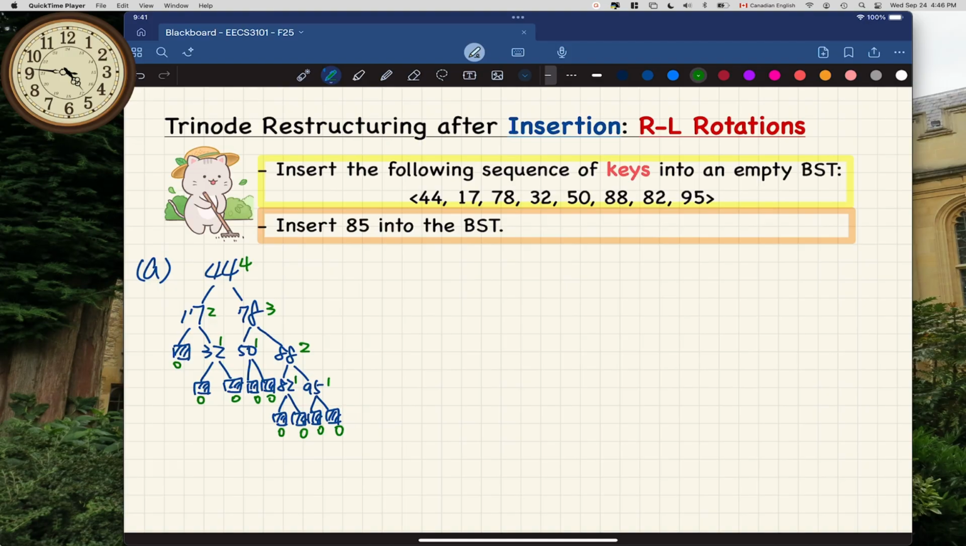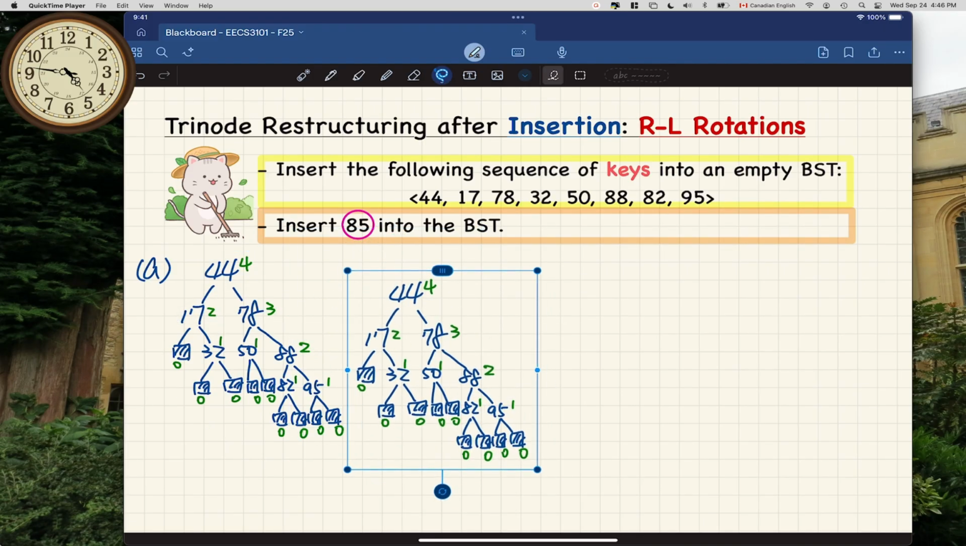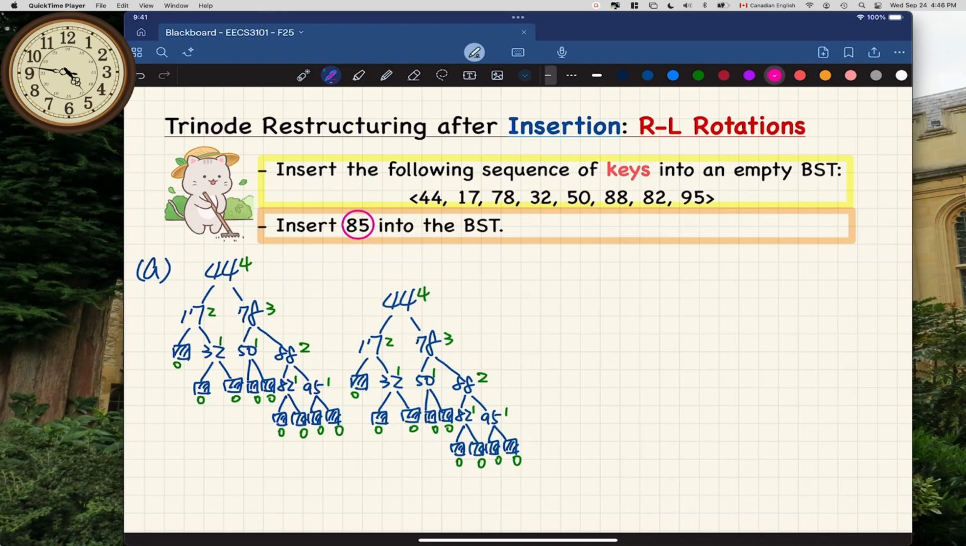All right, so what we want to do is insert 85. You can go ahead and do it, 85. Of course, you may want to redraw the tree. It's up to you. So that would be B. From A to B, we basically have inserted 85.